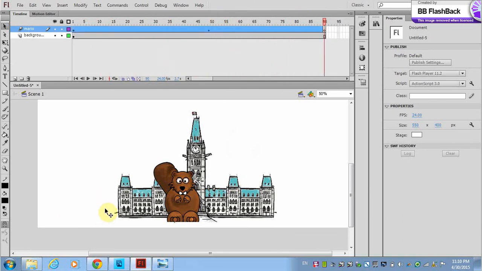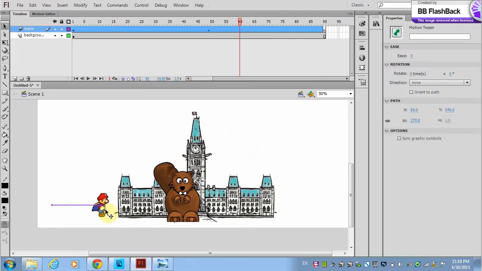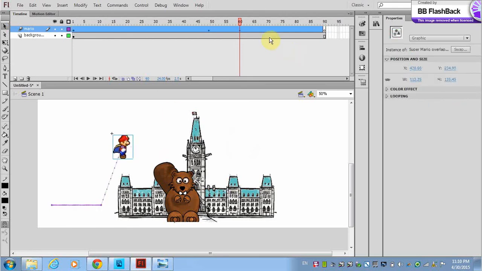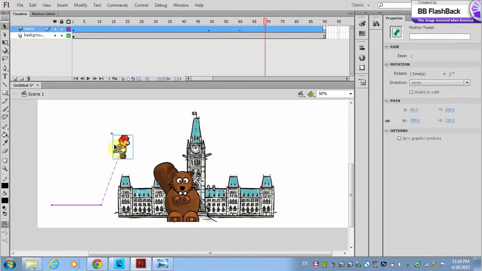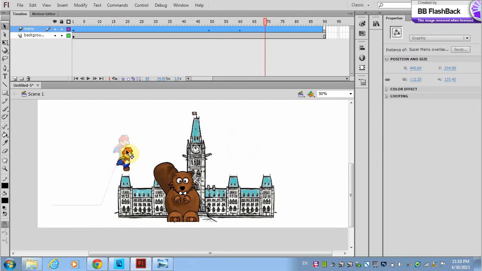Now we want him to jump on top, so let's say this is frame 48. We'll say that at frame 60, we want to have him jump up high into the air. And then let's say at frame 68, he comes back down like so. So now if I scrub this here just to take a look, here's what it looks like.